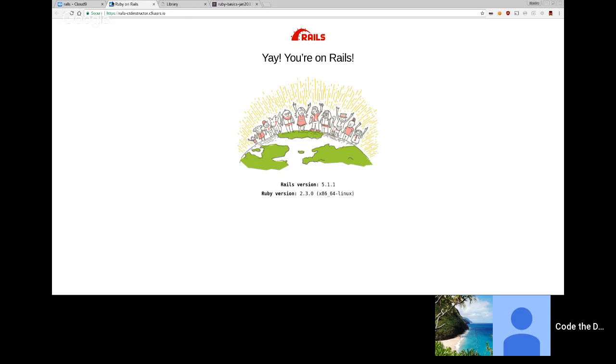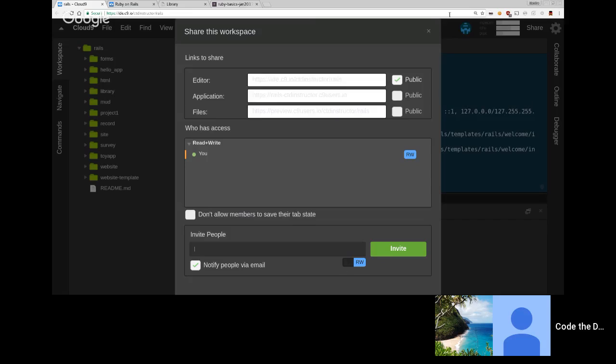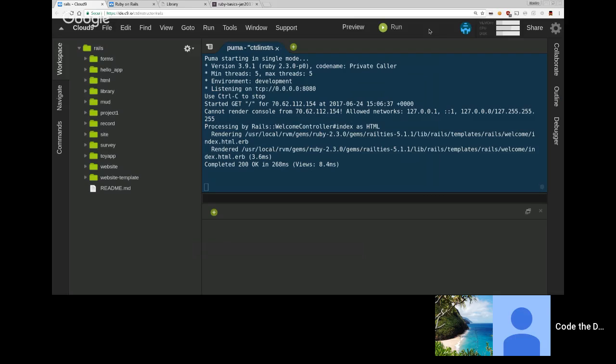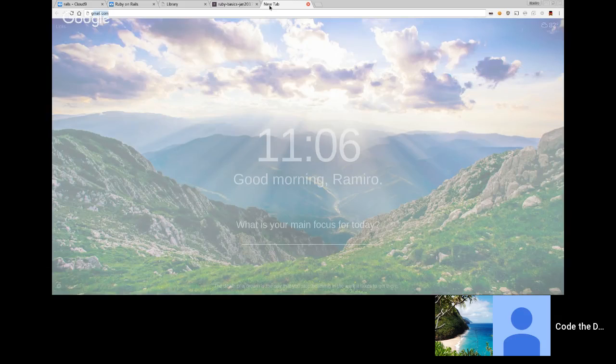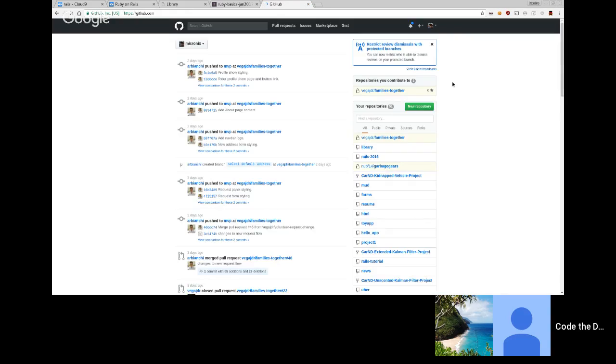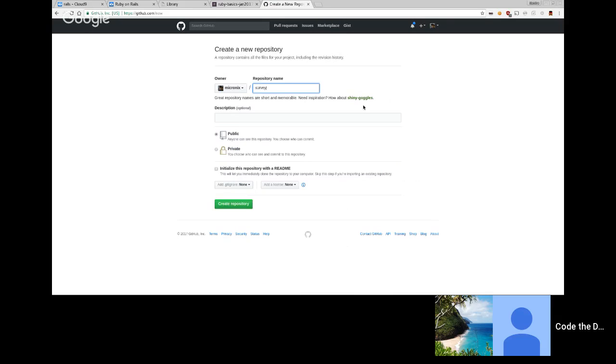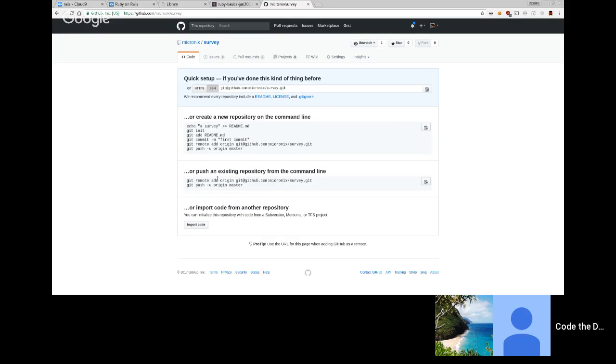And it looks like it's working, right? So we have a completely new app and it's working. And then I'm going to go to GitHub, and I'm going to create my repository, survey, and add the remote line.